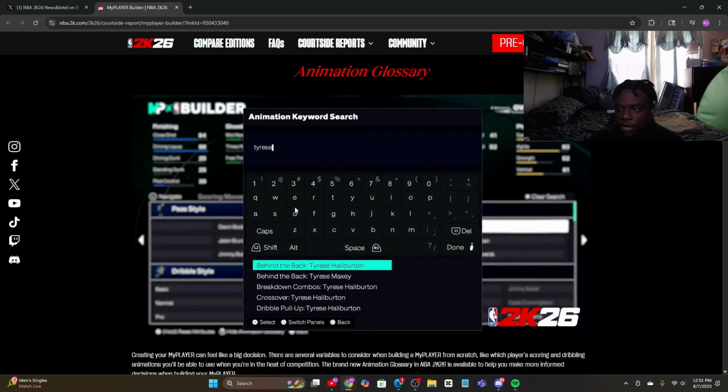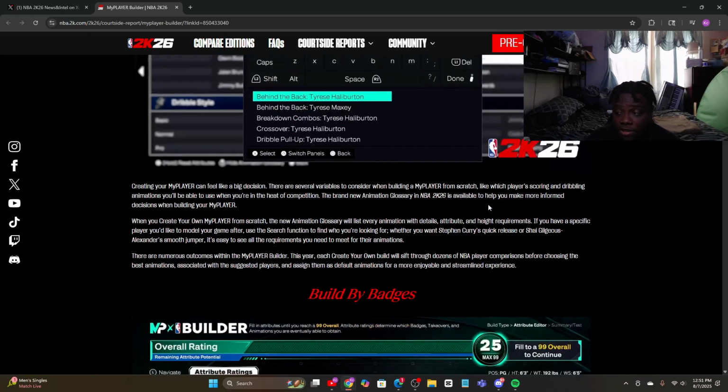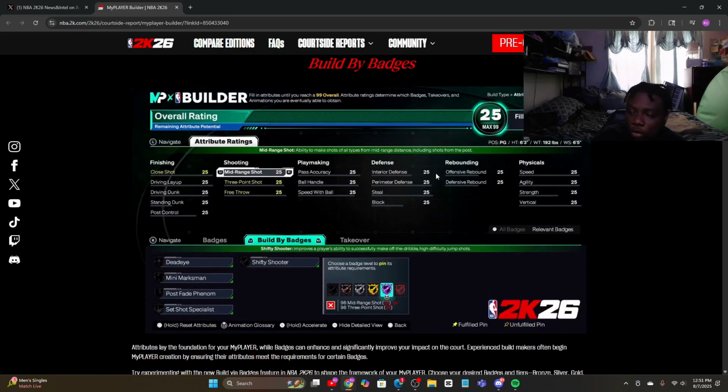Kyrie Irving animations. For example, right here in the animation glossary, if you search up Tyrese, you'll get behind the back Tyrese Haliburton, behind the back Tyrese Maxey, behind the breakdown combos Tyrese Haliburton. So all the Tyrese, you'll basically get their animations pulled up, and it will tell you the requirement that you need for those animations.